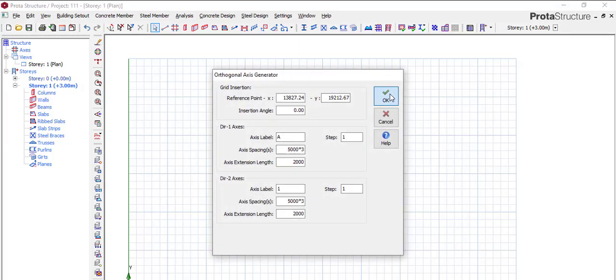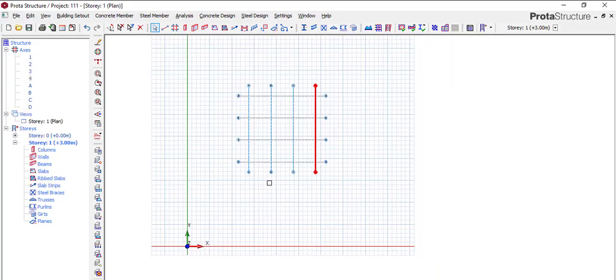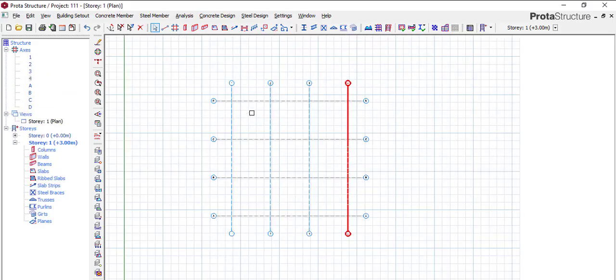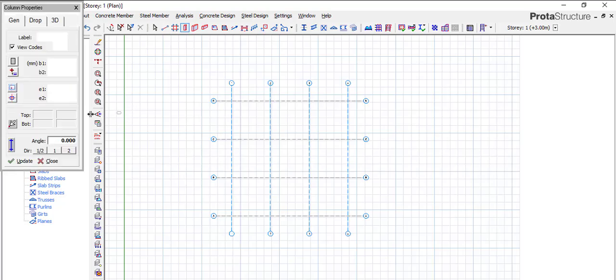But if you want to do it, we click, and we've generated the grid line. So this is the first thing we do when modeling. This is the first do. Your grid line must be the first.